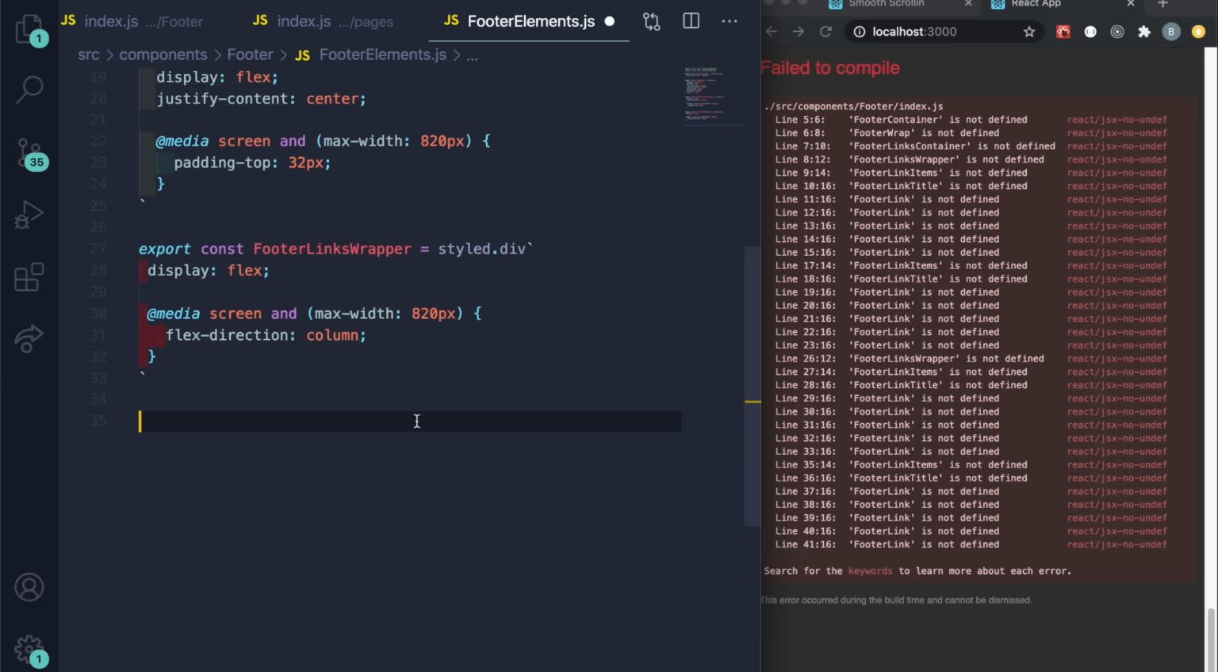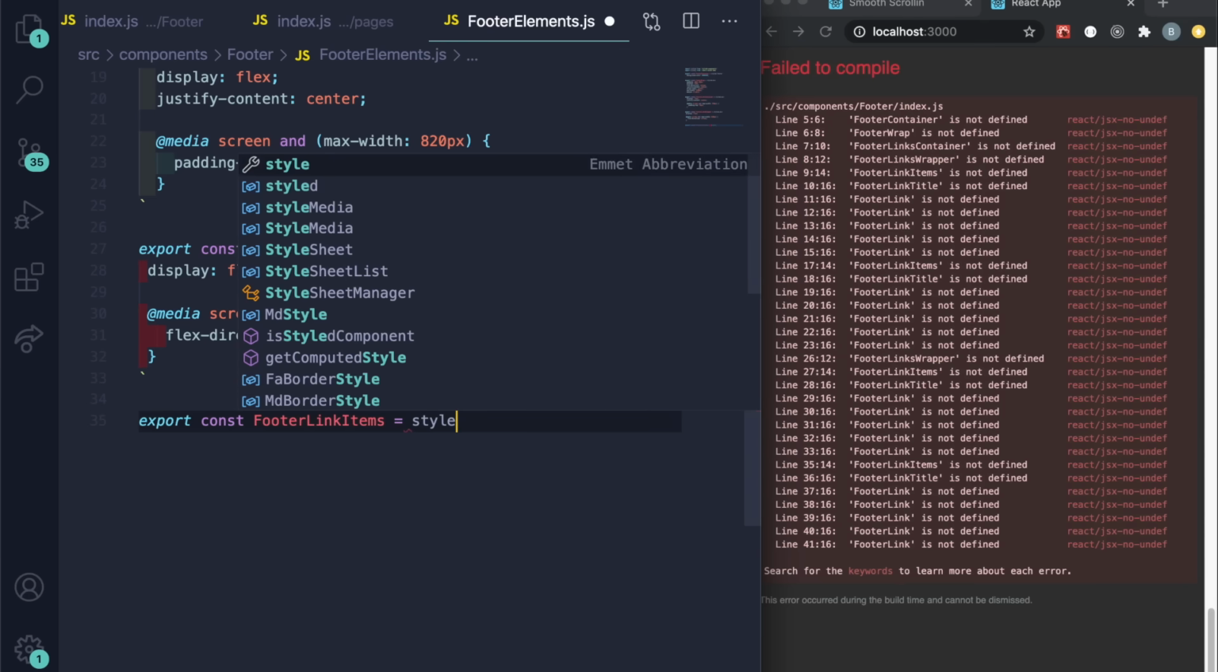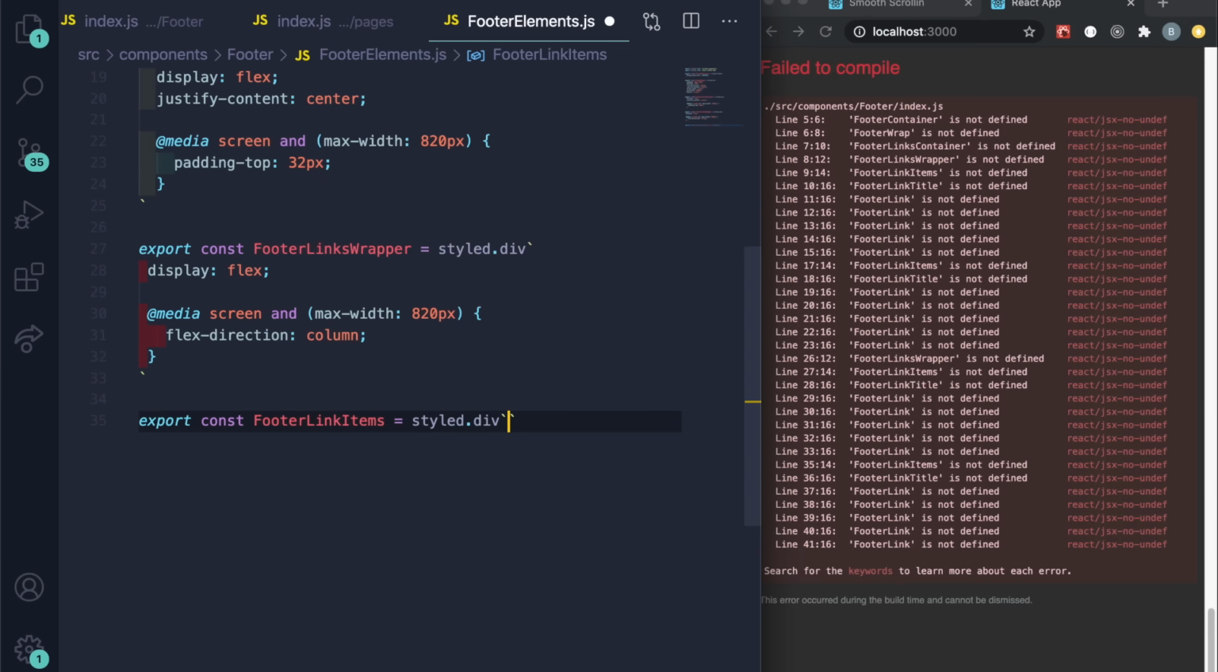Footer, we got FooterLinksWrapper, FooterLinkItems. Okay, so export const FooterLinkItems. Now make sure if you're following along, you don't miss the S or add it if it's not there. So this one is FooterLink, so there's no S. So make sure if you have an error, check both spelling, everything. And let's do styled.div with the backticks. And let's do display flex, flex-direction column.